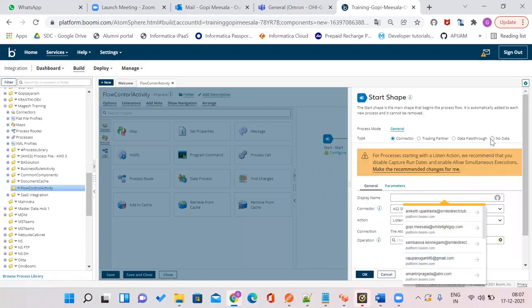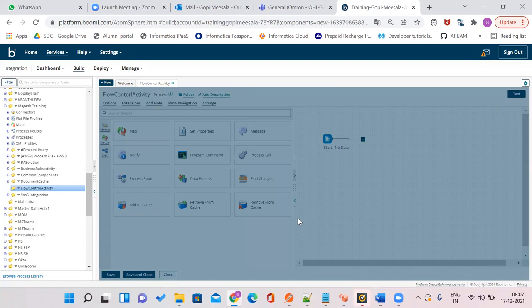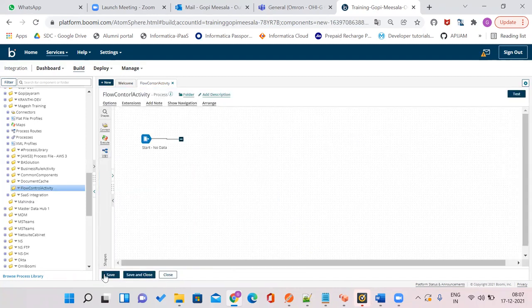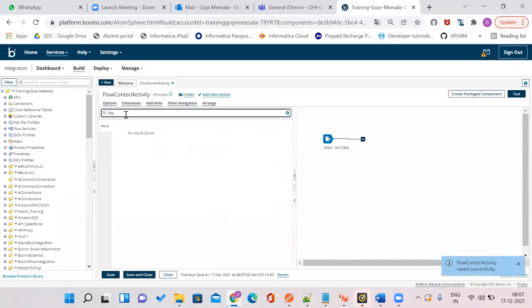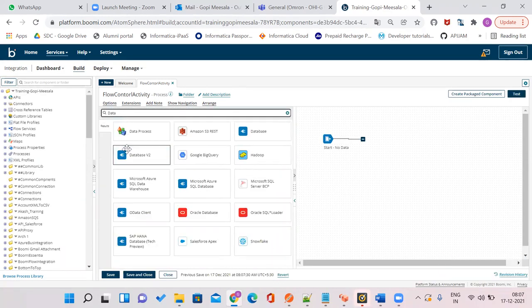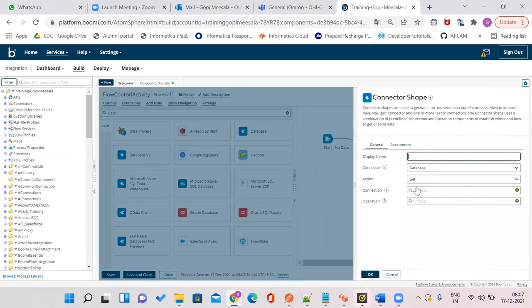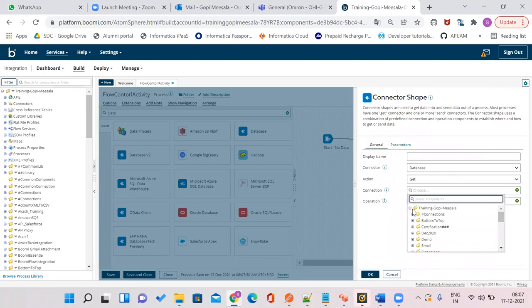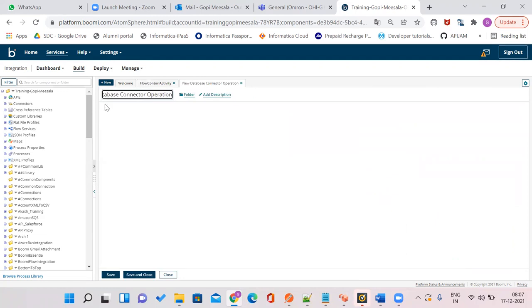As my start shape is no data, it is scheduler based, and I want to retrieve data from the database. So I'm going to take the database connector here. We need a database actually, so let's have the connections, and we already had a connection, right? Earlier we created a database SaaS integration MySQL connection, so this is the connection name, and the operation should be query documents.